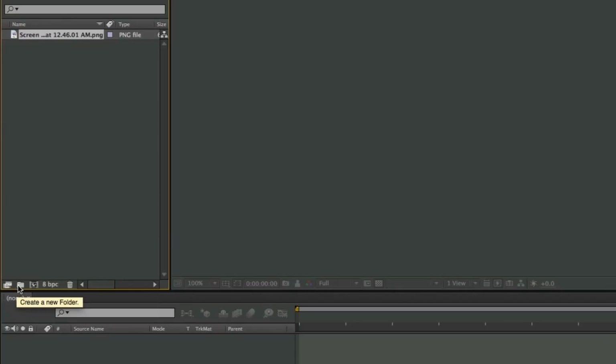Now down here at the bottom, there are some different buttons. For instance, this button right here that looks like a folder, I can click on that and it creates a new folder. I can call this footage bin, and I can drop footage into here and keep things organized. This right here that looks like a little film frame, well, that's creating a new composition.